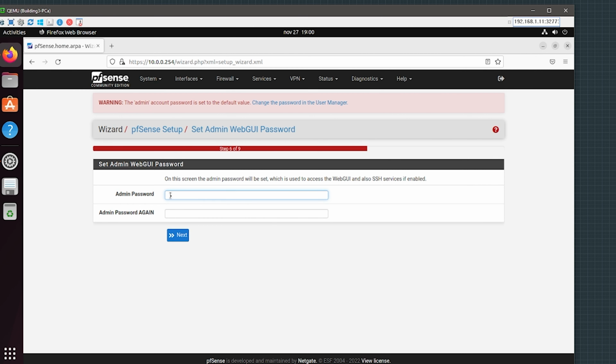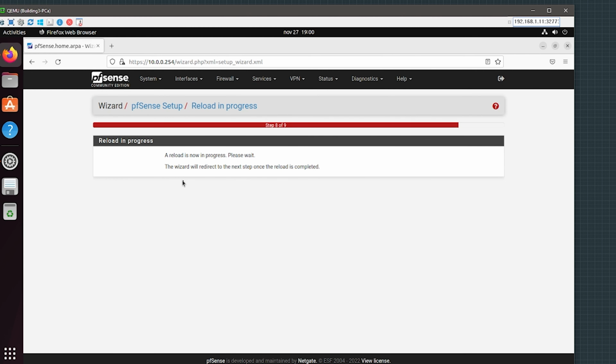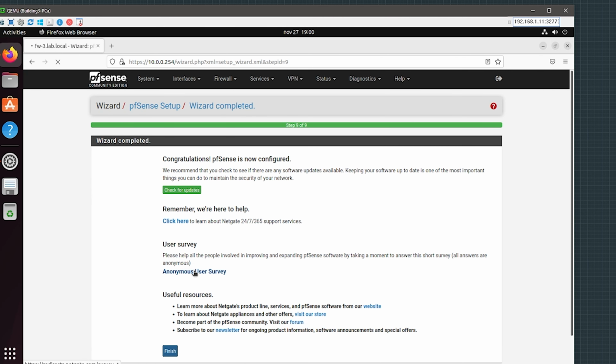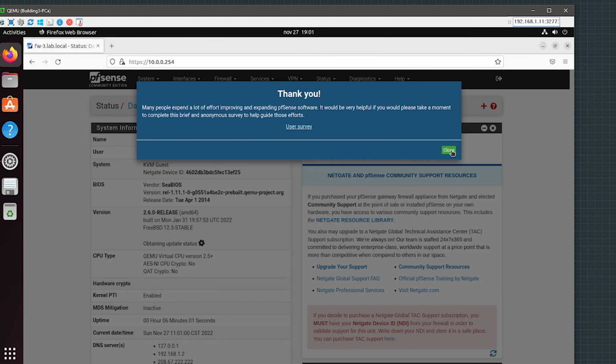Admin password, we're going to just change this to test123. And go ahead and reload our config. Wait for it to refresh. And then hit finish. We're going to go ahead and accept the terms. Close.